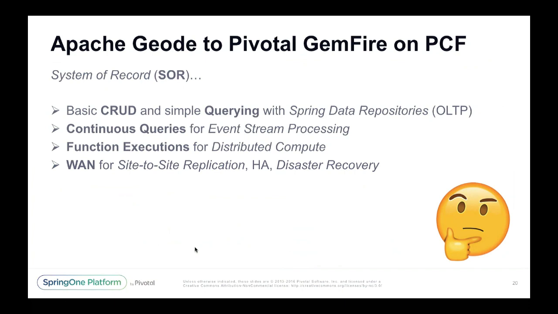And you can write your functions in Java. Using Spring Data GemFire makes it really easy to do. You can use POJO-based function implementations as well as executions. WAN site-to-site replication, I've already talked about that. Of course, GemFire and Geode is a clustered solution, but it's also a multi-site solution.